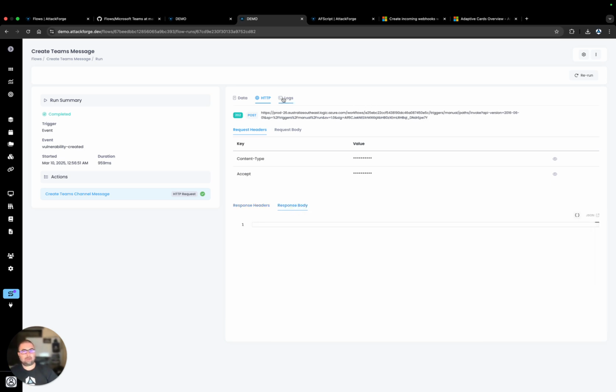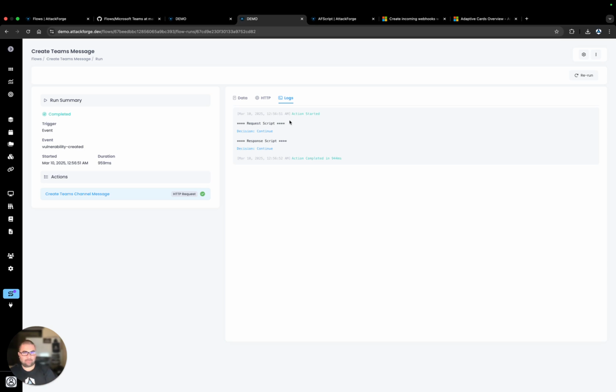If we click on logs, we can see again any information from a logging perspective as well. This is useful to help create any error messages or for debugging, or anything else to help you with troubleshooting or understanding how your flows are operating in the real world as well. So let's go in and actually take a look at how this action is working.